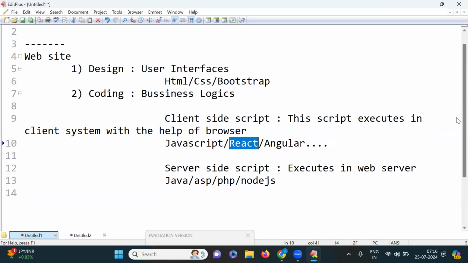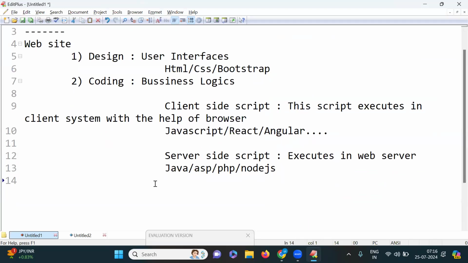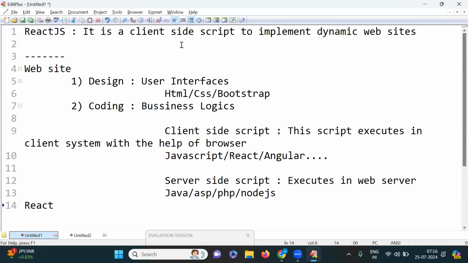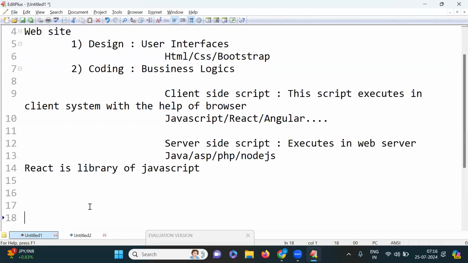Now, here, what is React.js? I told you, it is nothing but a client-side script. I already mentioned that point here. So React is a library of JavaScript. We call it a library of JavaScript also. See, JavaScript is a very popular client-side script, which was introduced in 1995.